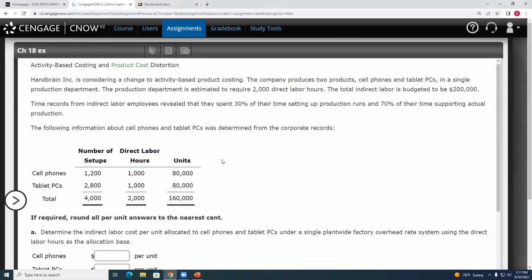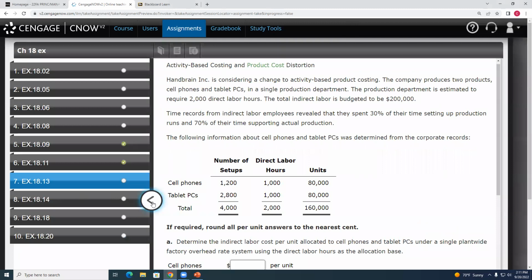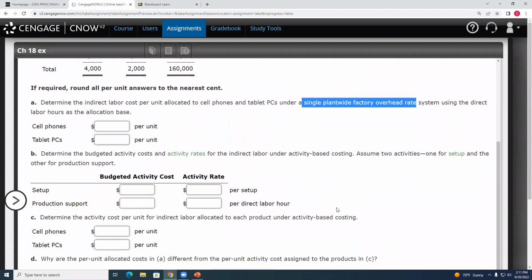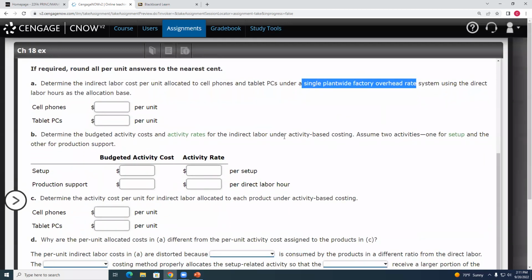So in this next exercise, exercise 7, we're looking at activity-based costing and comparing it to the traditional single plant-wide factory overhead rate system, the system that we learned in chapter 16. And so in this, we're going to compare and contrast. What if we use the single plant-wide rate? We'll see that it's much faster, but what if we use activity-based costing? Would we get better costs, even though it's more work? Would it be worth it?